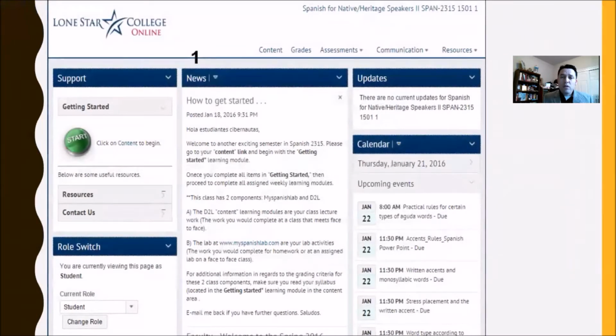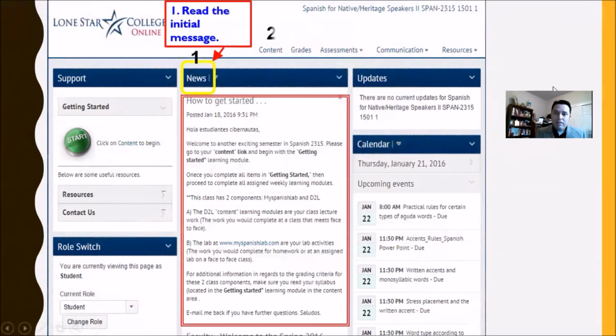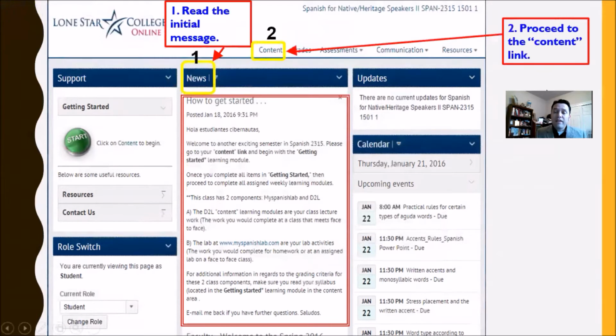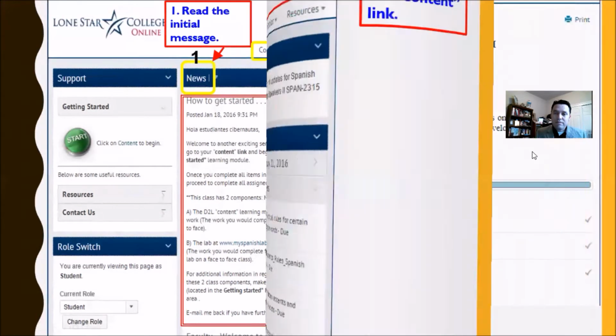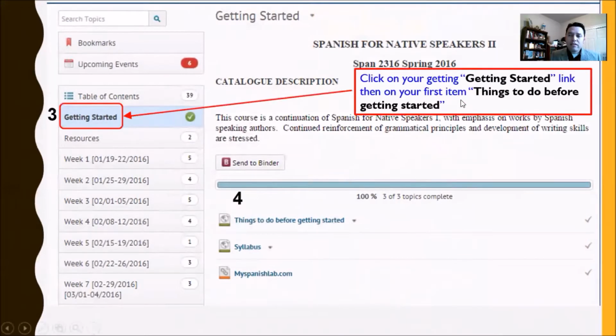First of all, whenever you log into my Lone Star in lonestar.edu, the first thing you got to do is read the initial message. Then proceed to the content link. Once you're in the content, click on your Getting Started link, then on your first item, Things to Do Before Getting Started.